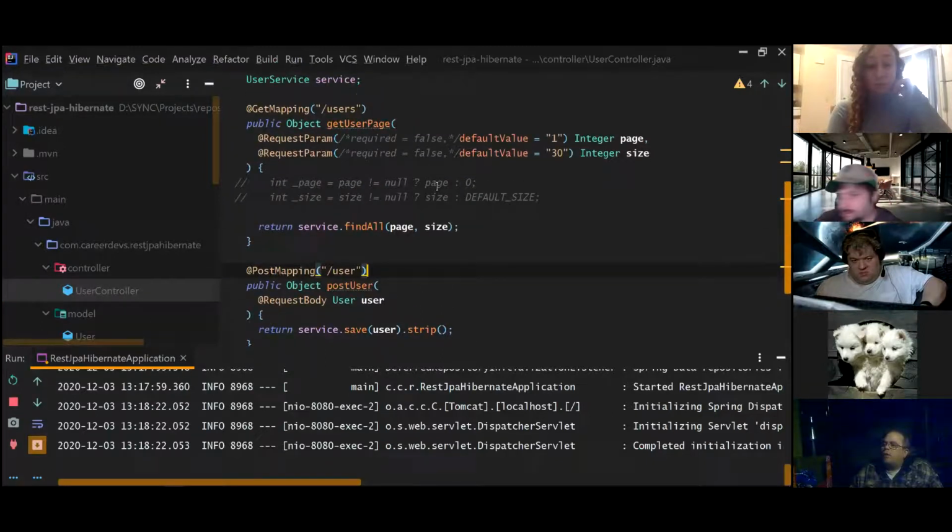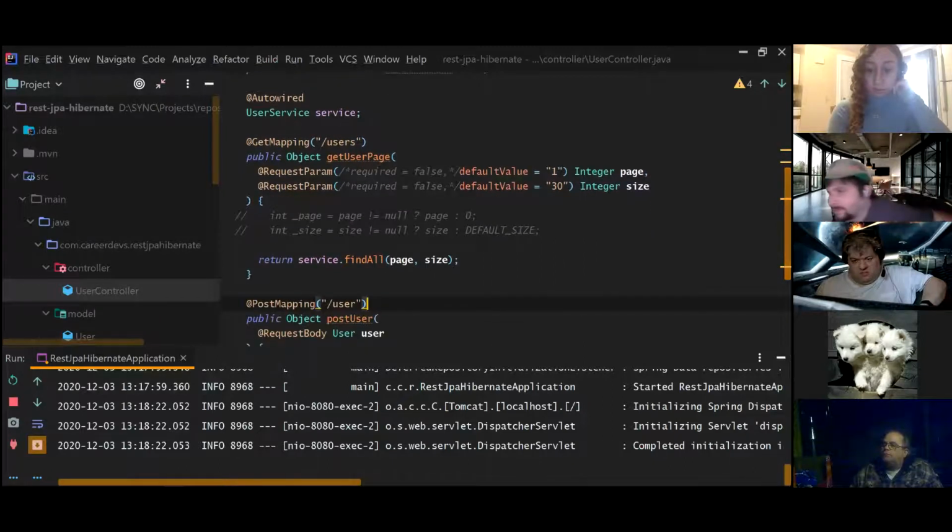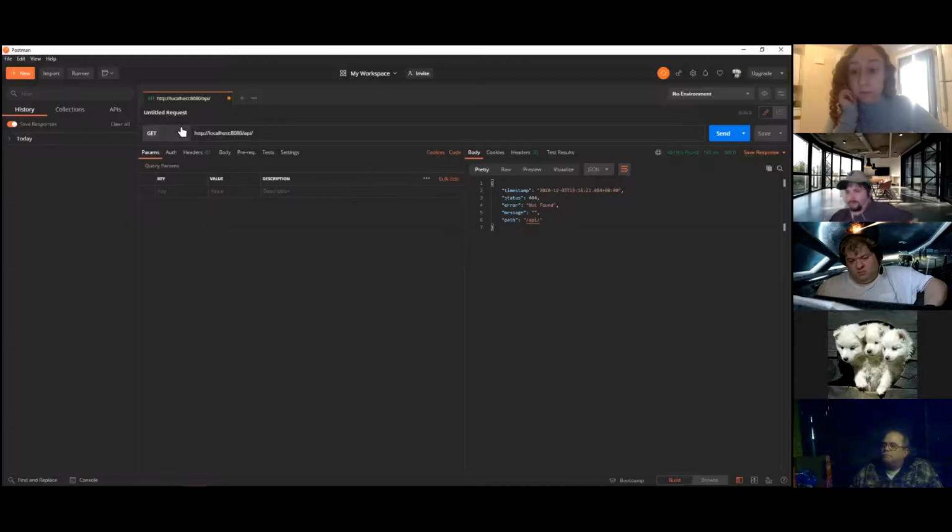We have users and user here under the API. What is it? The API mapping. So these are our endpoints. Let's try to post a user now.